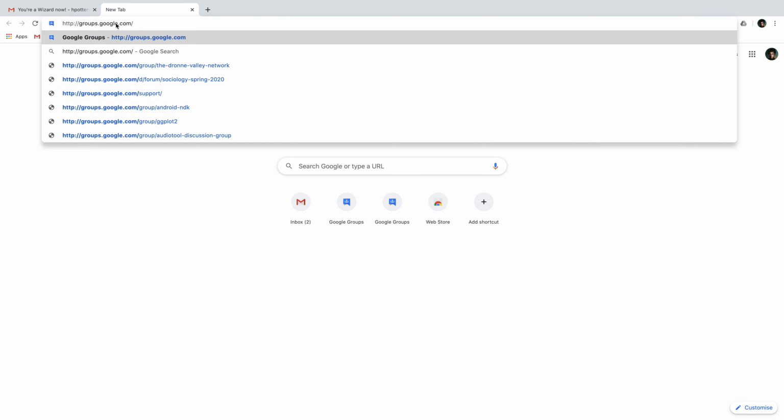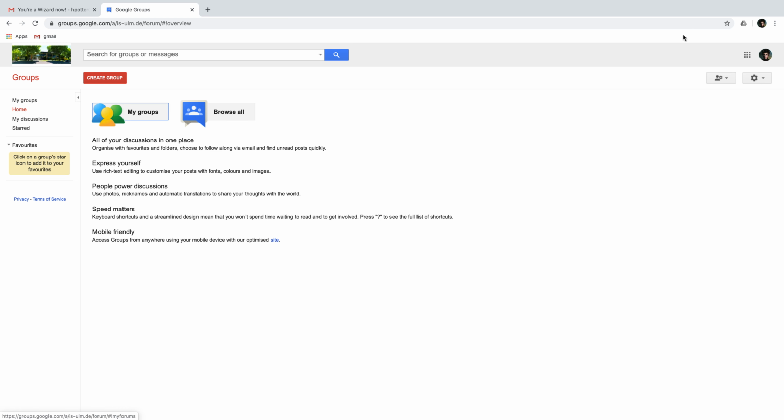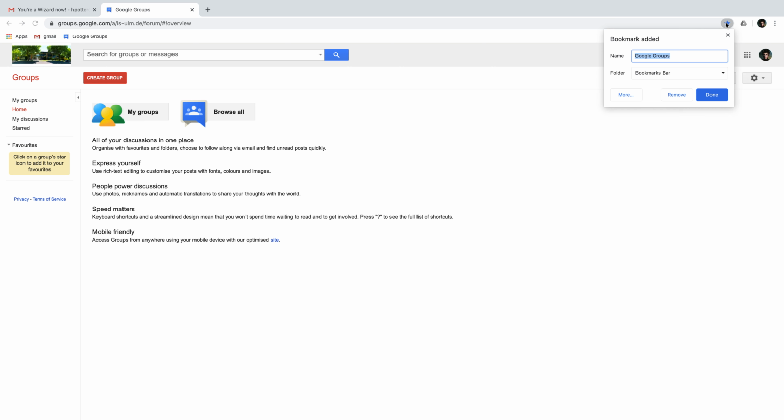Step one is to go to this website. Once it loads, I'm going to save it as a favorite so that I can access all of my groups much quicker and easier in the future. Click on the star, Google Groups. You can see it's already appeared here next to my other shortcut, which is Gmail. When I click done, it will confirm that.